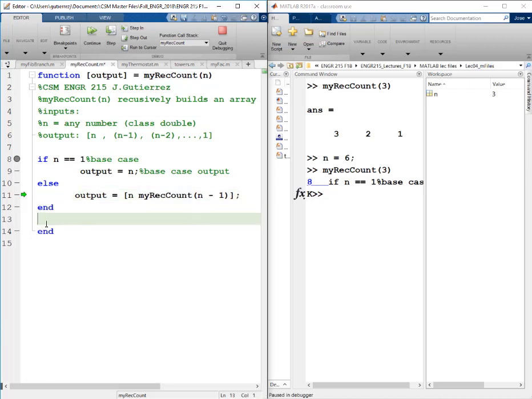What it's going to do is say my recursive count is going to call itself, and it's going to say n minus 1. n is 3. But before it finishes making this output, it's going to go and call its own self. So let's step on this line. And you see what happened is we're back in the beginning, and n is 2. So we've actually left the call for my recursive count 3. We're executing the function itself, but now n is 2.